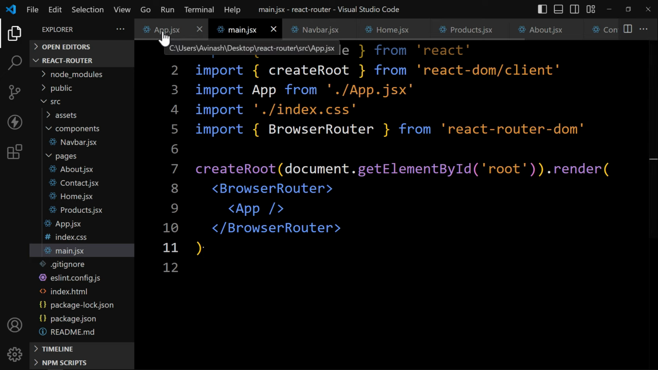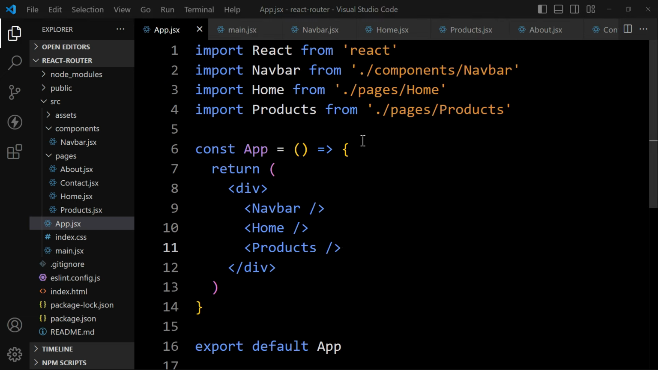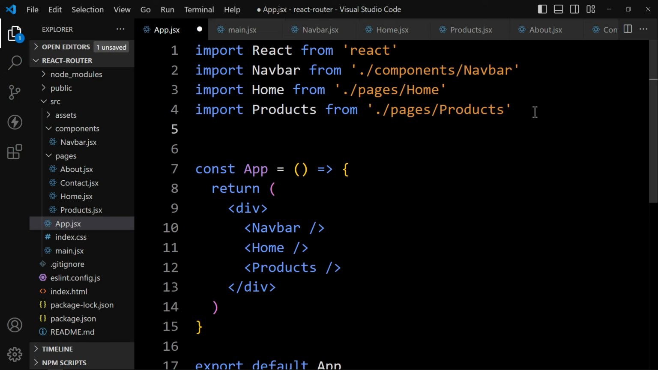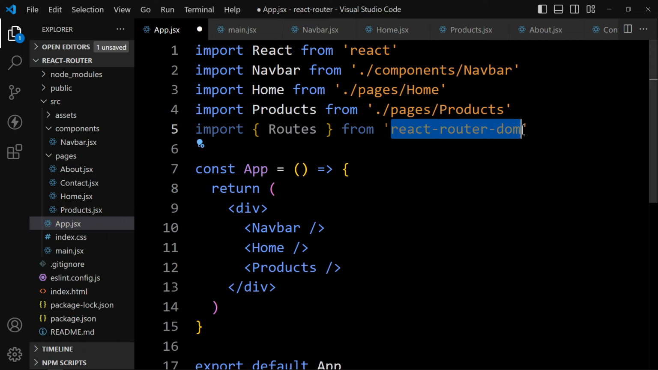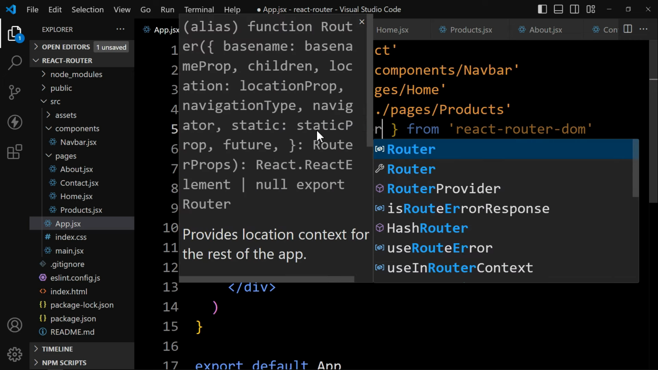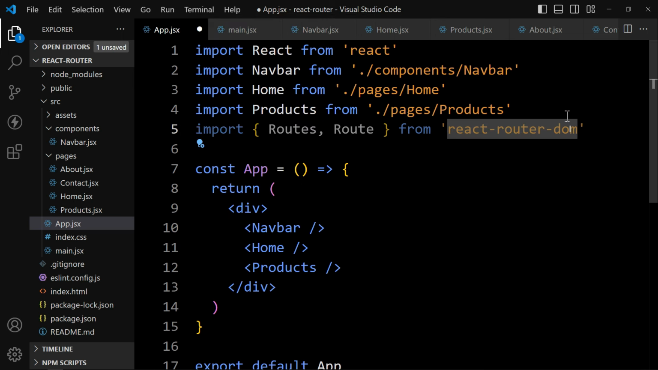After that, let's come back to the app.jsx file, and in this one we have to import two things. So first we have to import the routes, and the second one is route. So here let's add import. We will add curly braces, and here we will add routes. Let's select it from the suggestion routes from React router DOM package, and we will import one more thing, which is route. So we have imported routes and route. Now using this we will configure the routing.